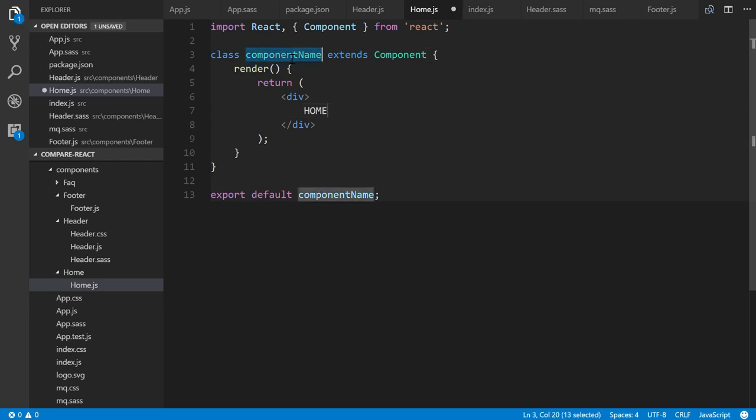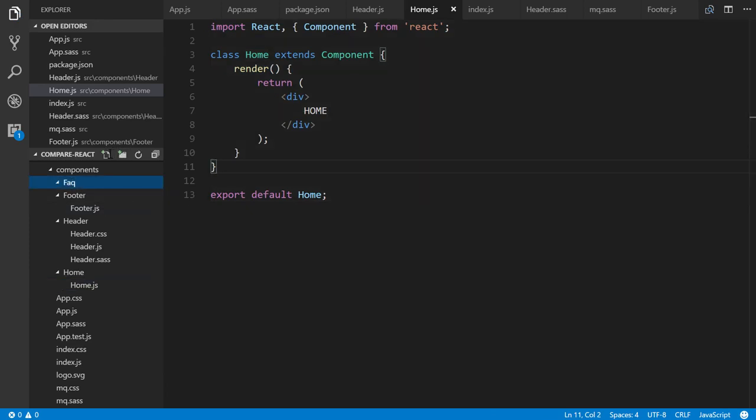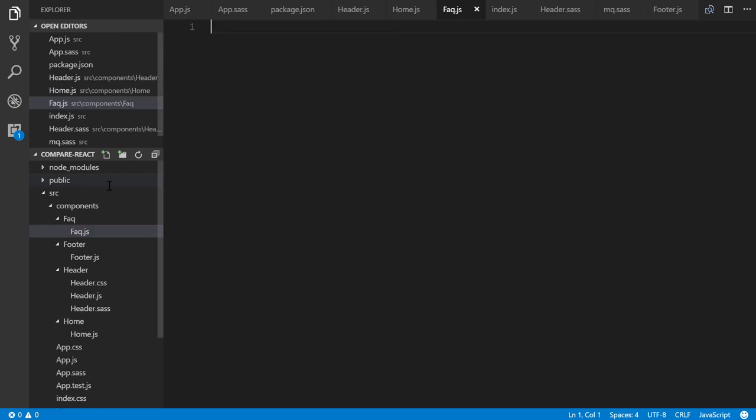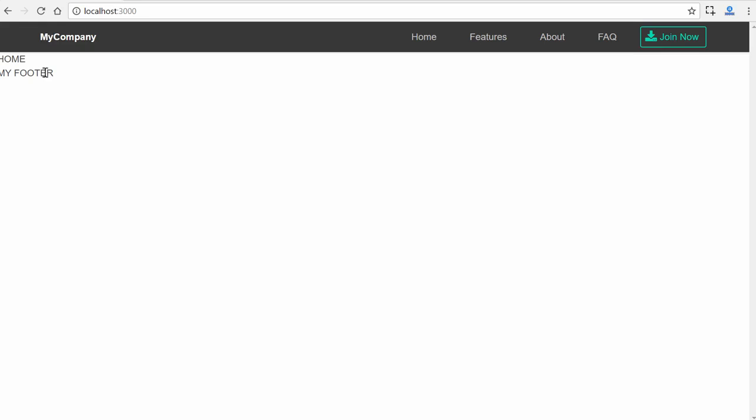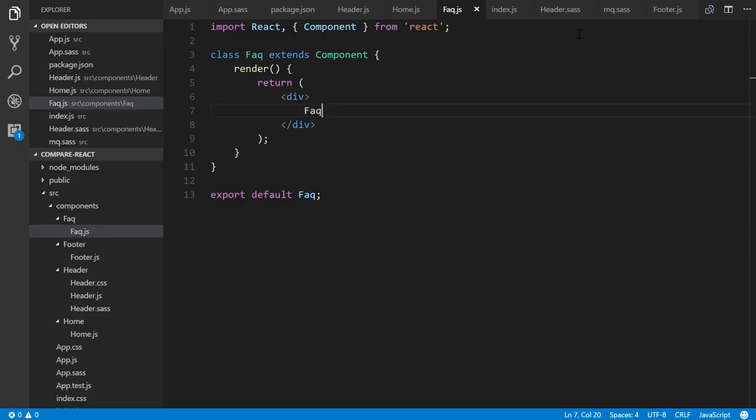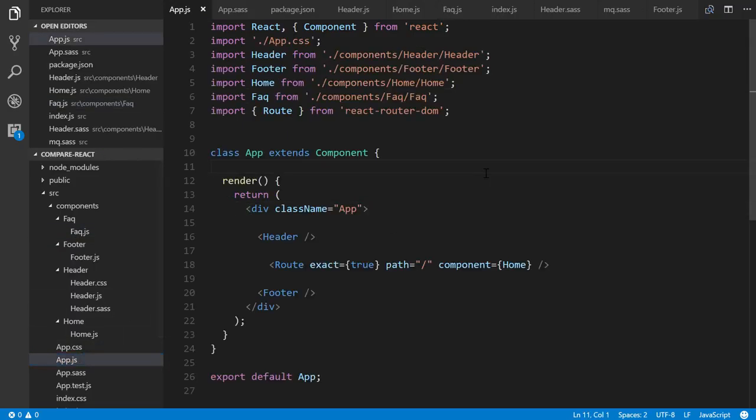I'll just call this here in the middle home, and we'll give this a name of home right here, and also export it. I'll take all this stuff and just copy it. We'll go to our FAQ page and create a new file called FAQ.js. And FAQ here, here, here, and here. All right. So now you can see in the browser, if we're at the home page, we'll see it says home now because this is all the content that's inside of our home component. FAQ doesn't yet load anything because we haven't imported that into our app.js file.